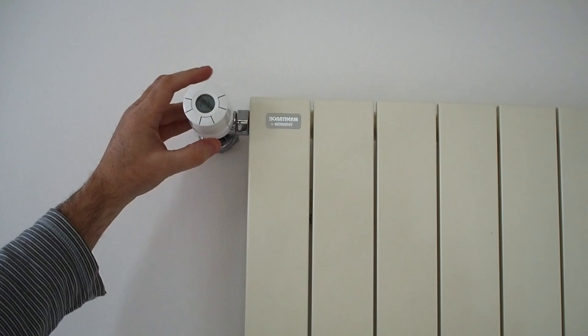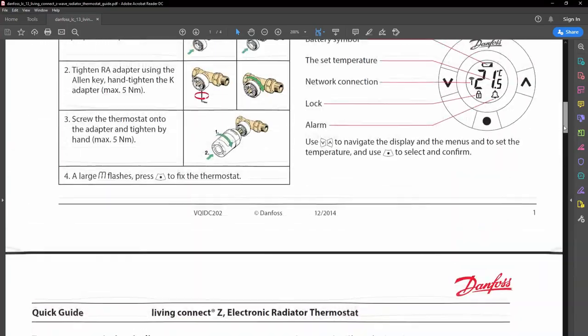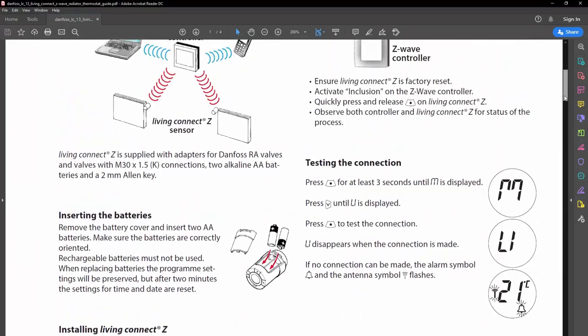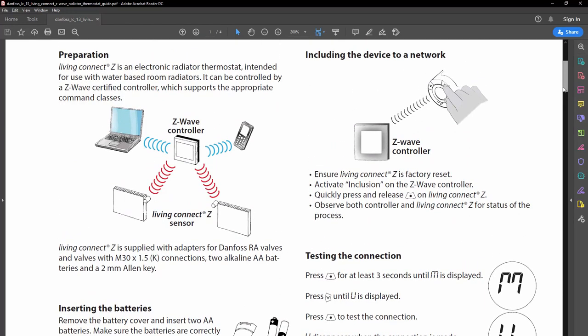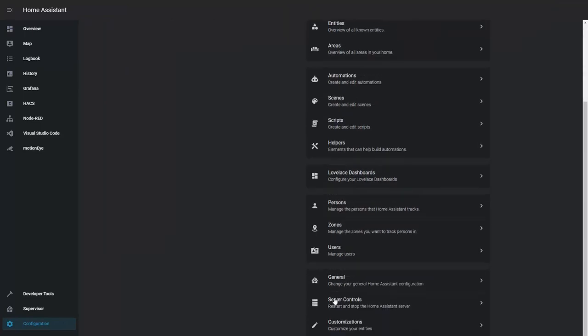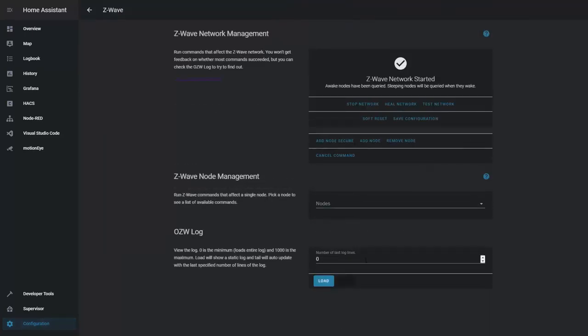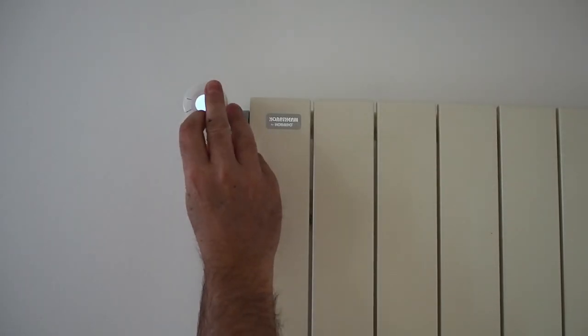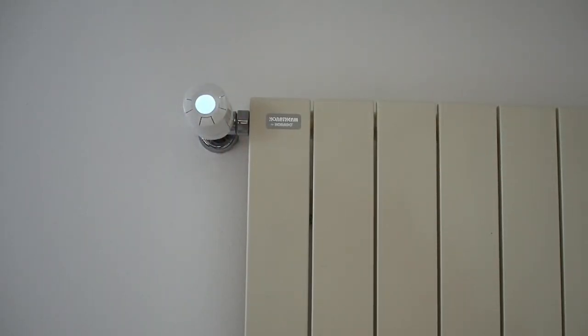Once this is done, we can include it in the Z-Wave network. To do that, I look in the instructions again and it says I just push the middle round button and it should do the trick. Oh, before I do that, I have to go to my configuration, to my Z-Wave network management. I have to say I'd like to add a node, so I push that. And then I can go back to my valve and push the middle button. It'll blink shortly and it should be included.